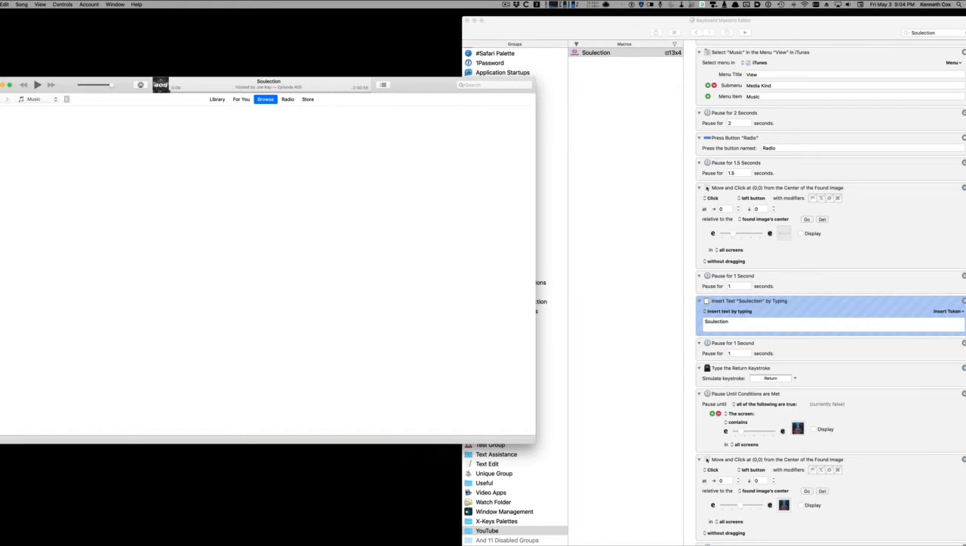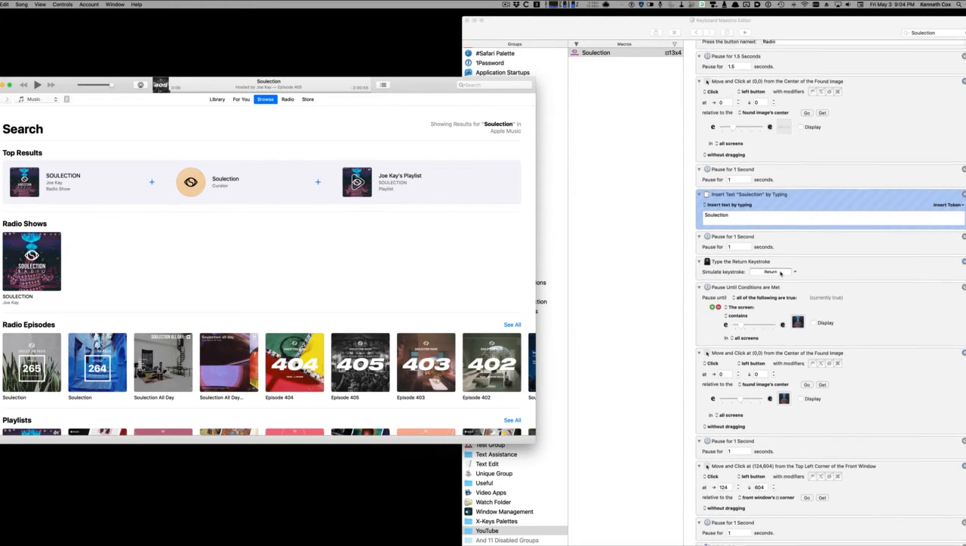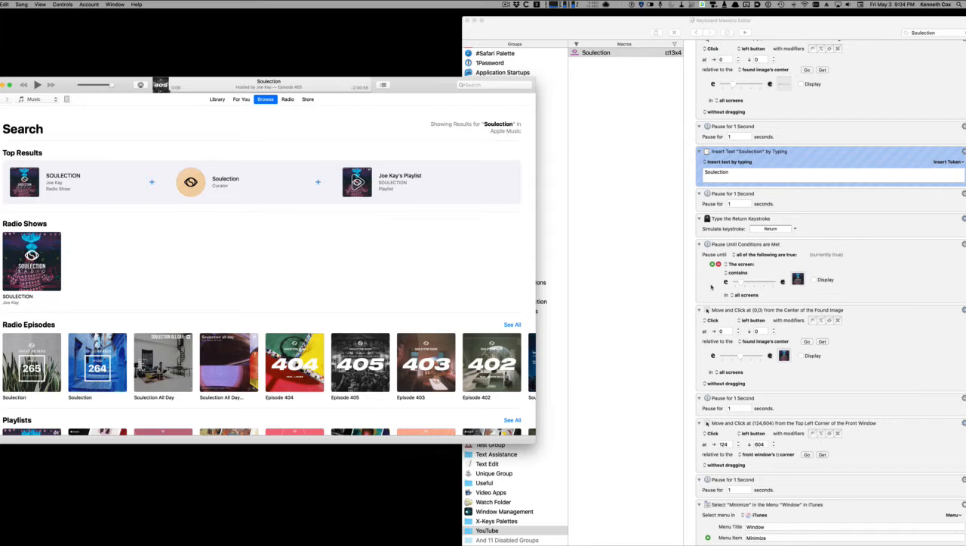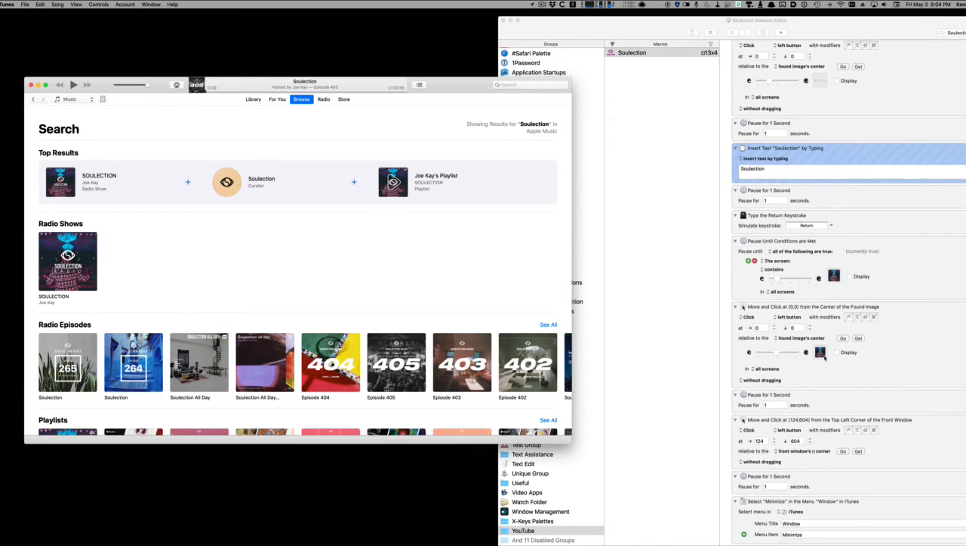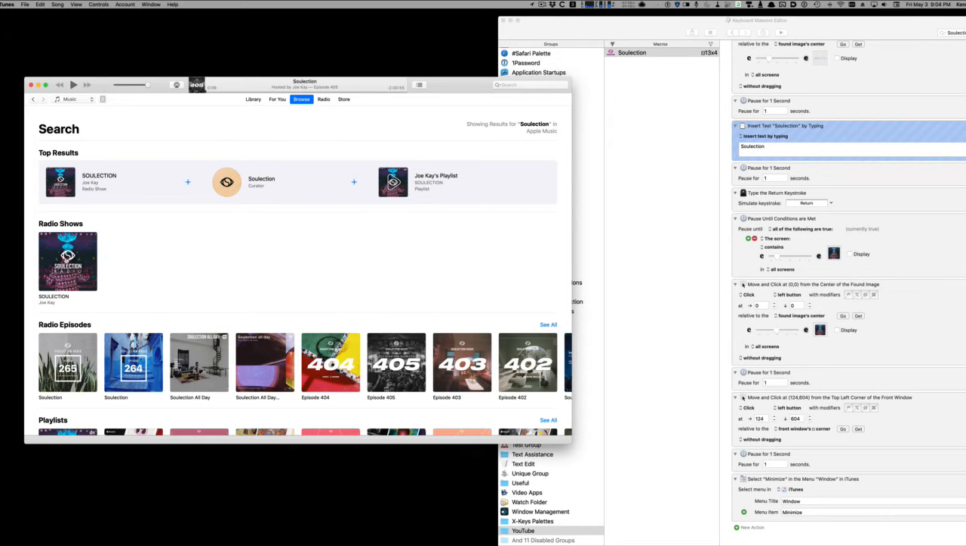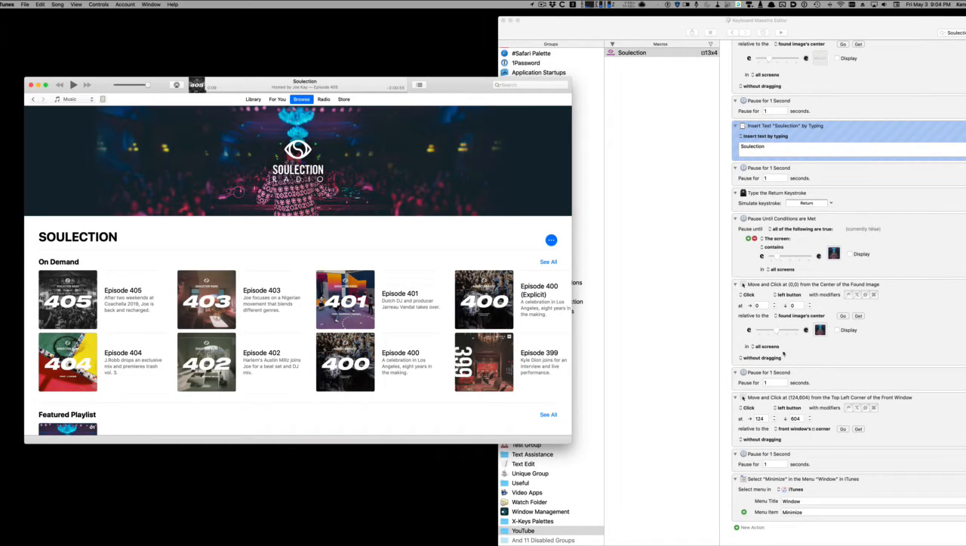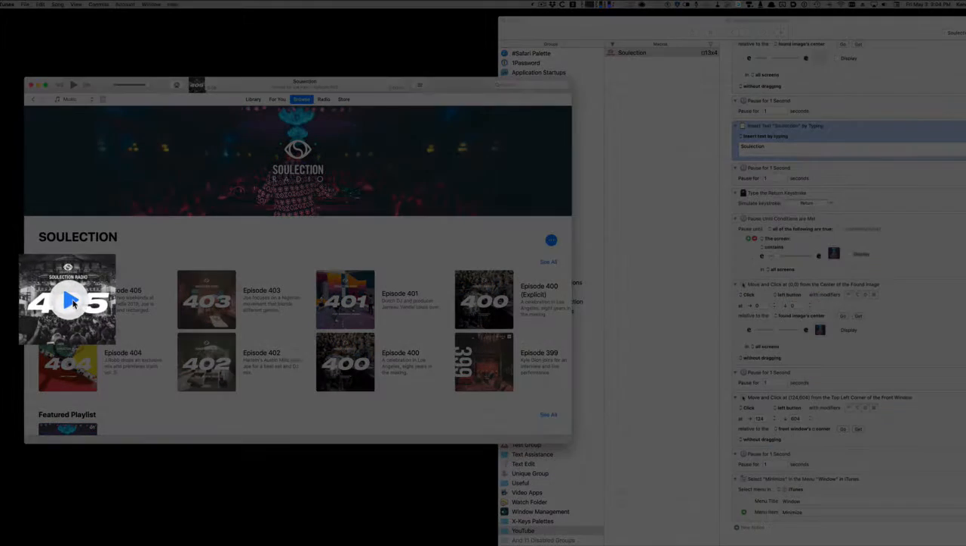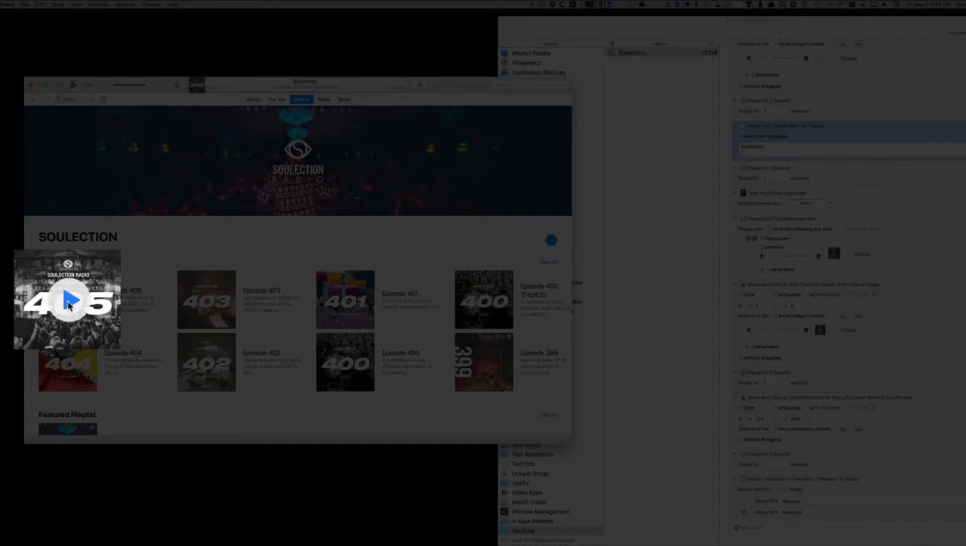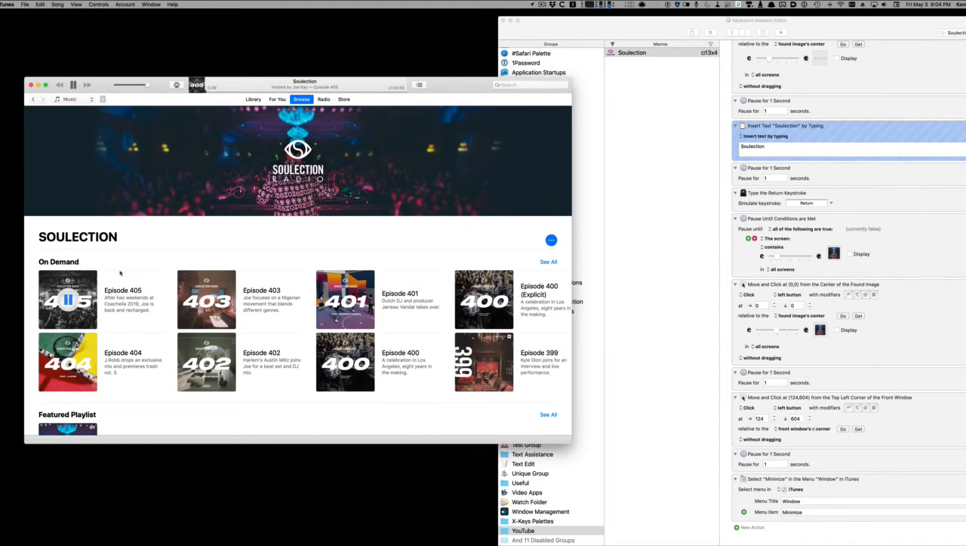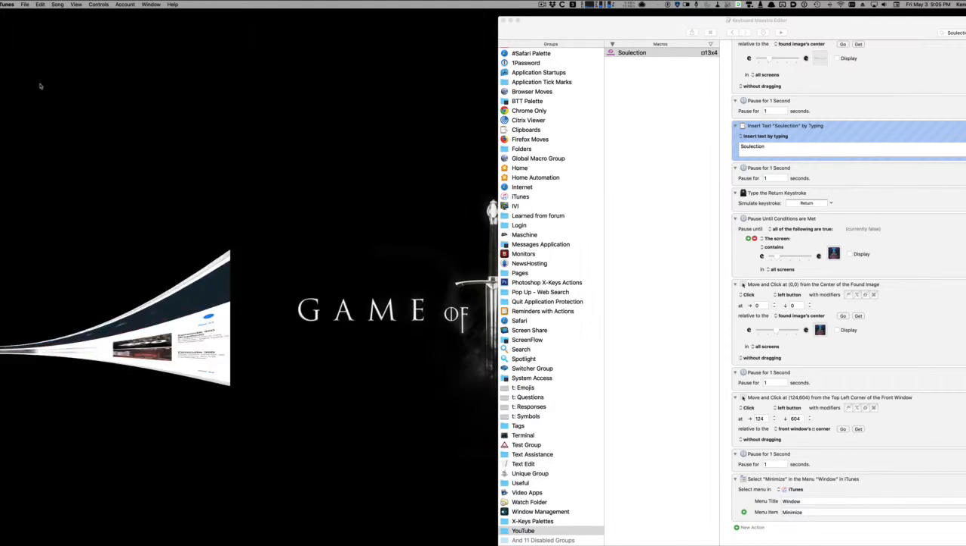It will search for Soulection, and it will do another pause until conditions are met, which it searches for this icon, this right here. And then it will click here, right? Once it clicks there, it will pause for a second, and its coordinates will click right here. And that's all it does. Then it minimizes. That's it.